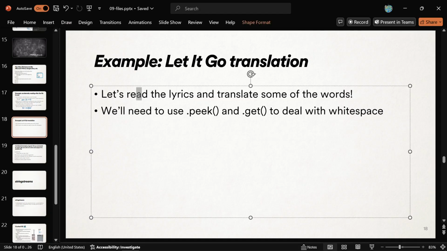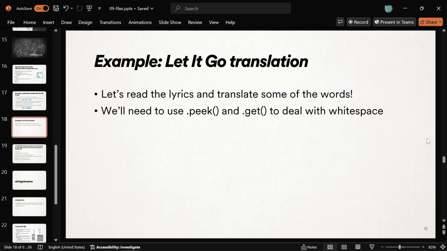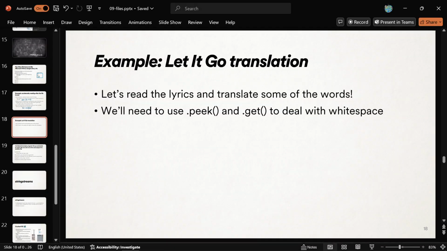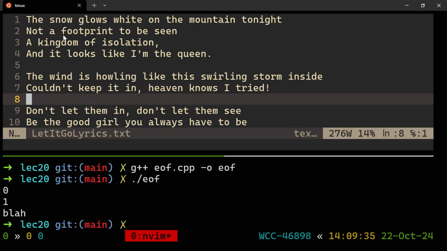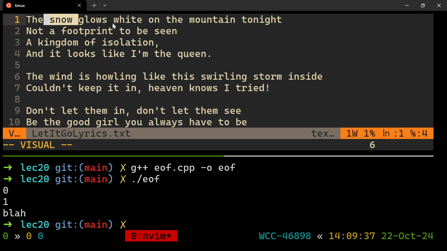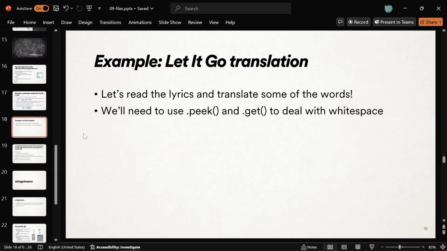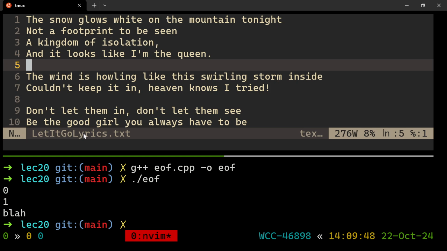I'm excited. So we're going to read the lyrics and translate some of the words, and we're also going to have to deal with white space in a second. Okay? So let me get this started. Are there any questions before I get started? I'm going to translate, like, we can translate snow to Spanish. We can translate white to some other language that we speak in the class. I'll ask you guys what you speak, and then we'll deal with that in a second. I think it'll be fun because we get to learn what we're fluent in this class.